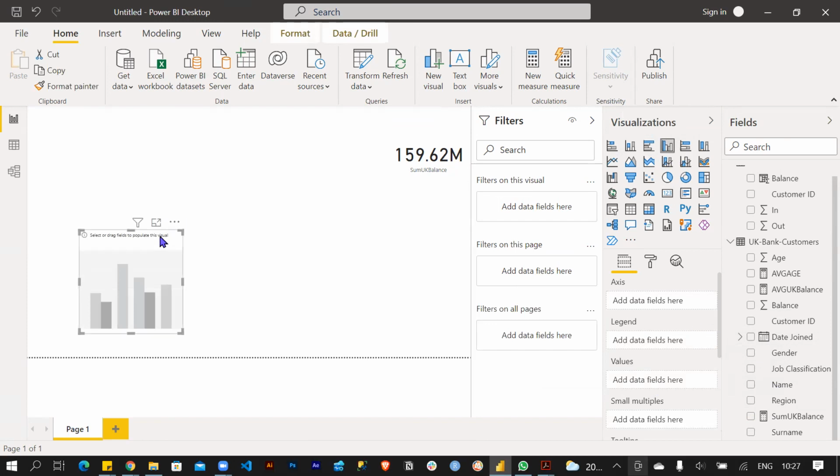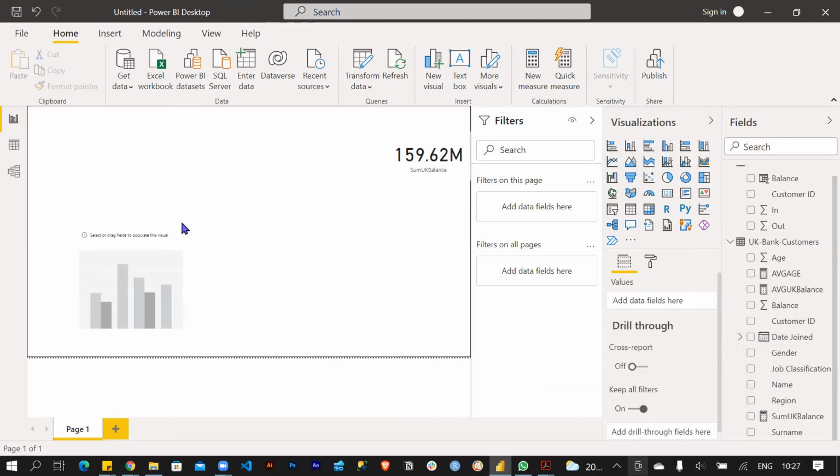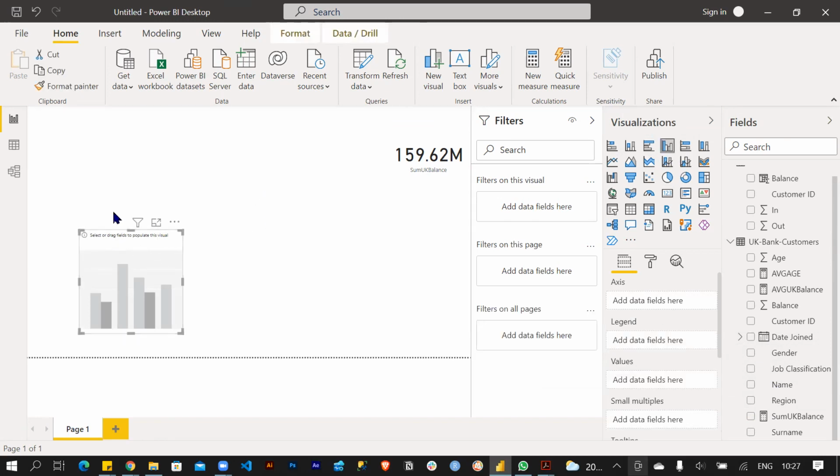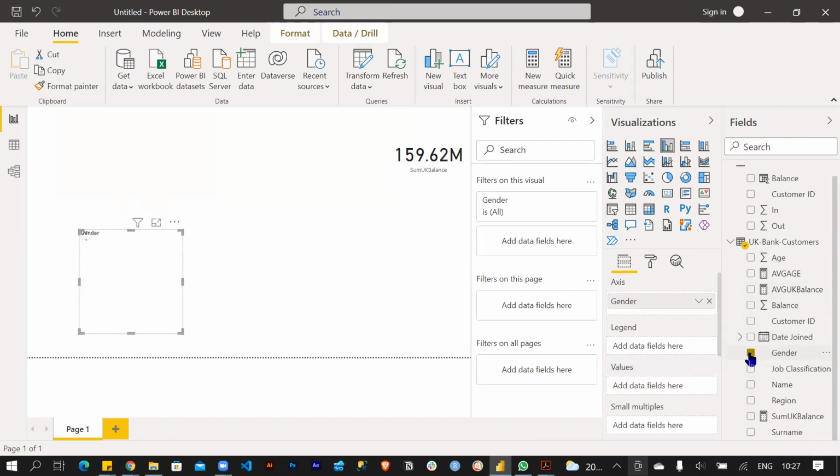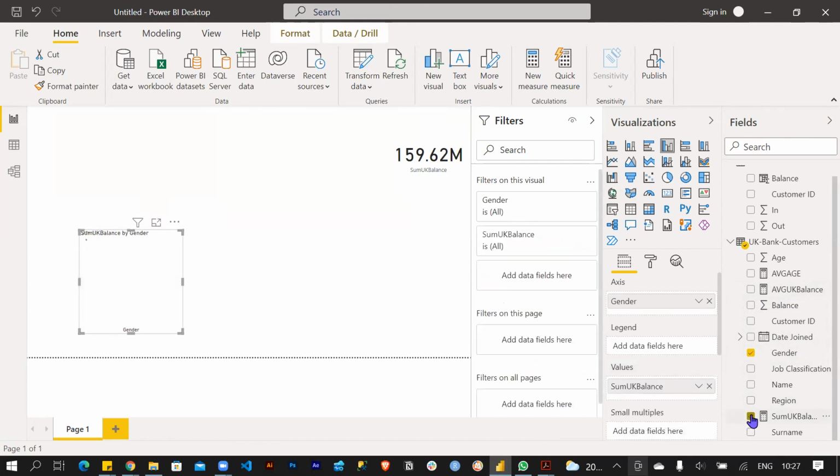Then you can do it two ways. Make sure you have selected the visualization on the canvas. Then go to the fields part. Now you can pick gender, and then pick sum UK balance. Okay, so we have the visualization there.